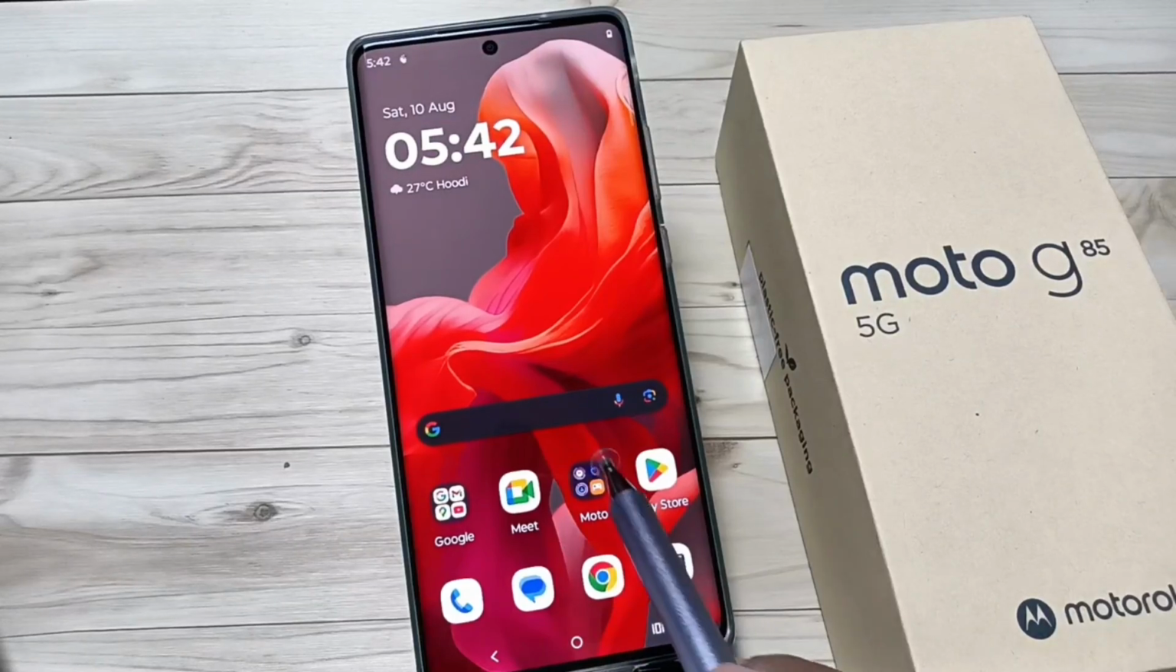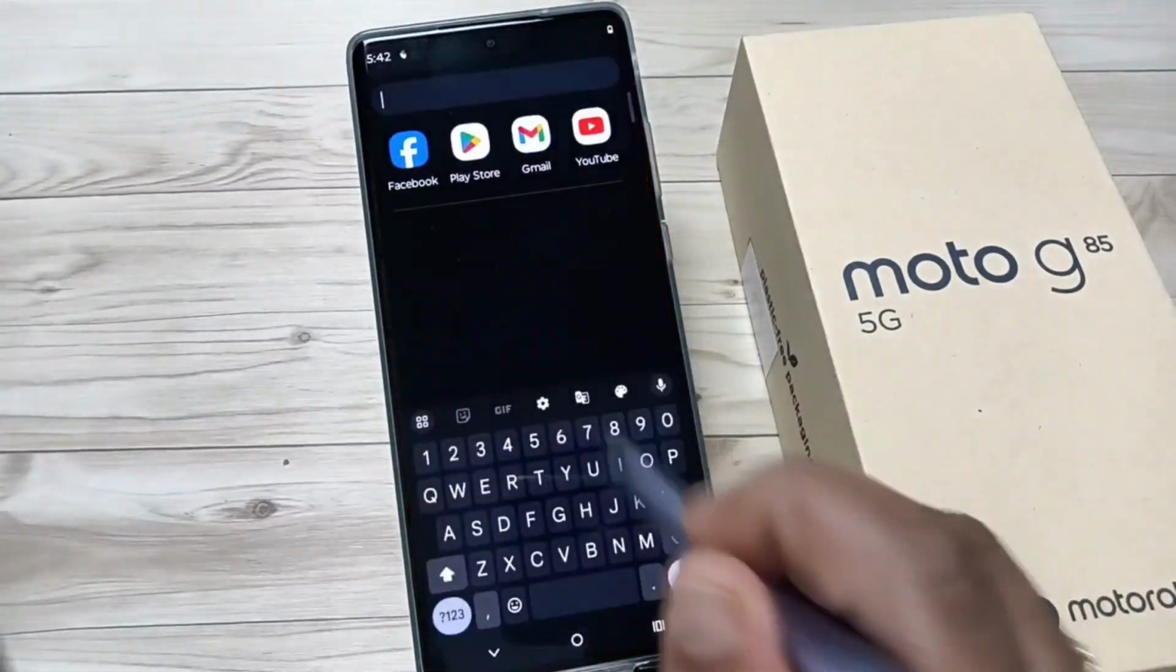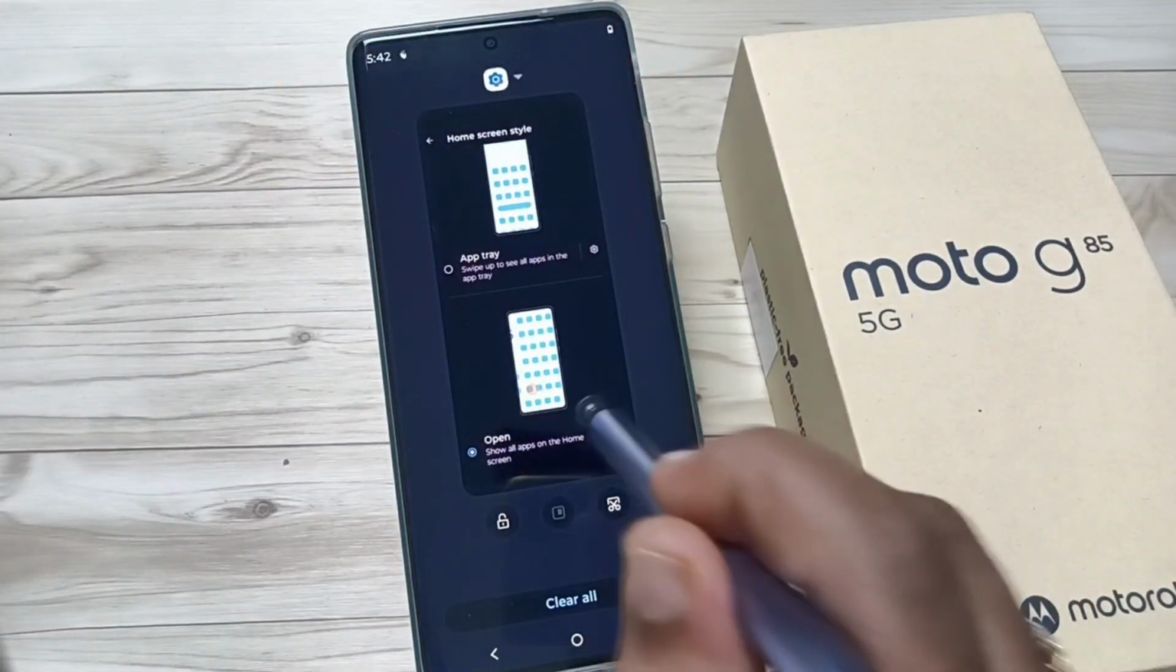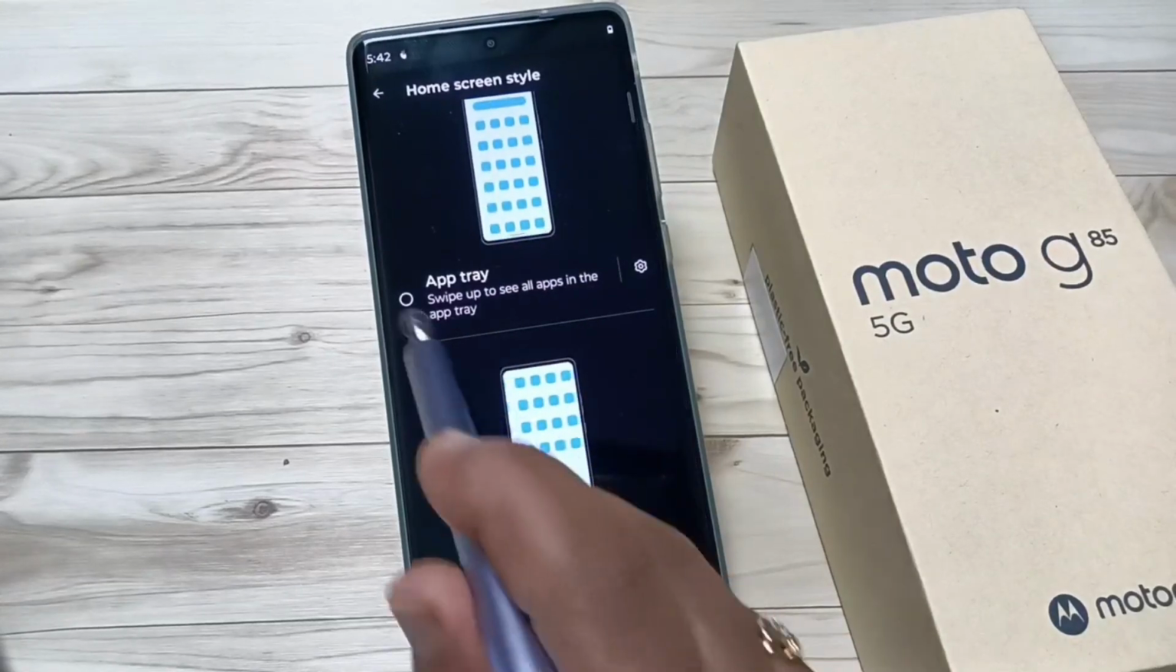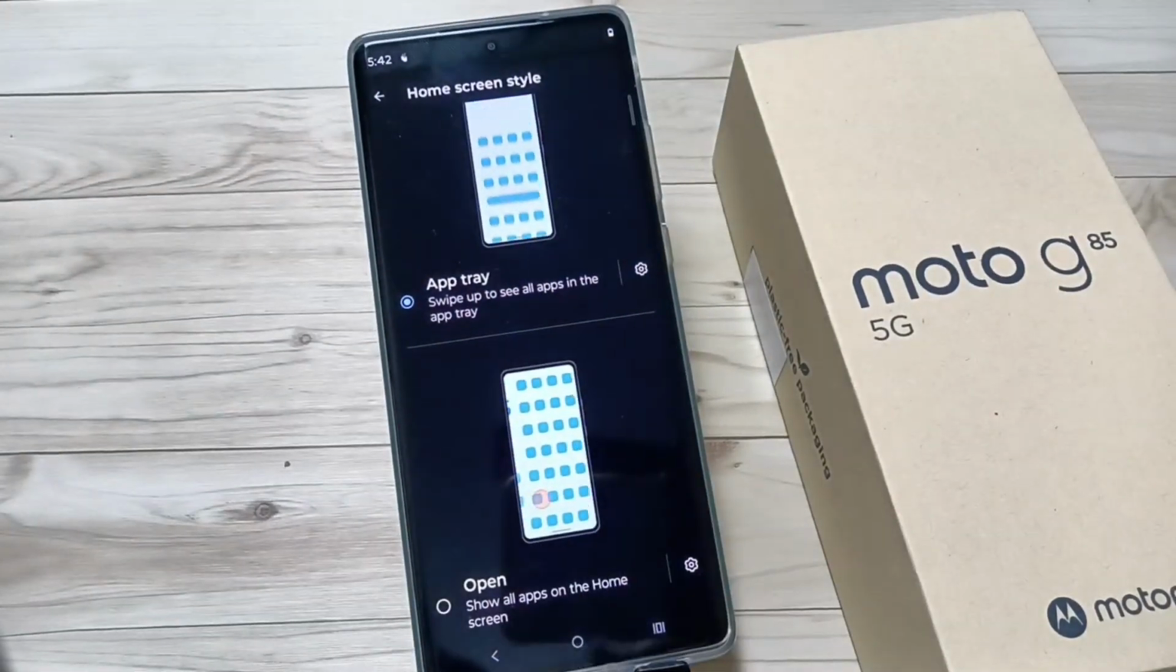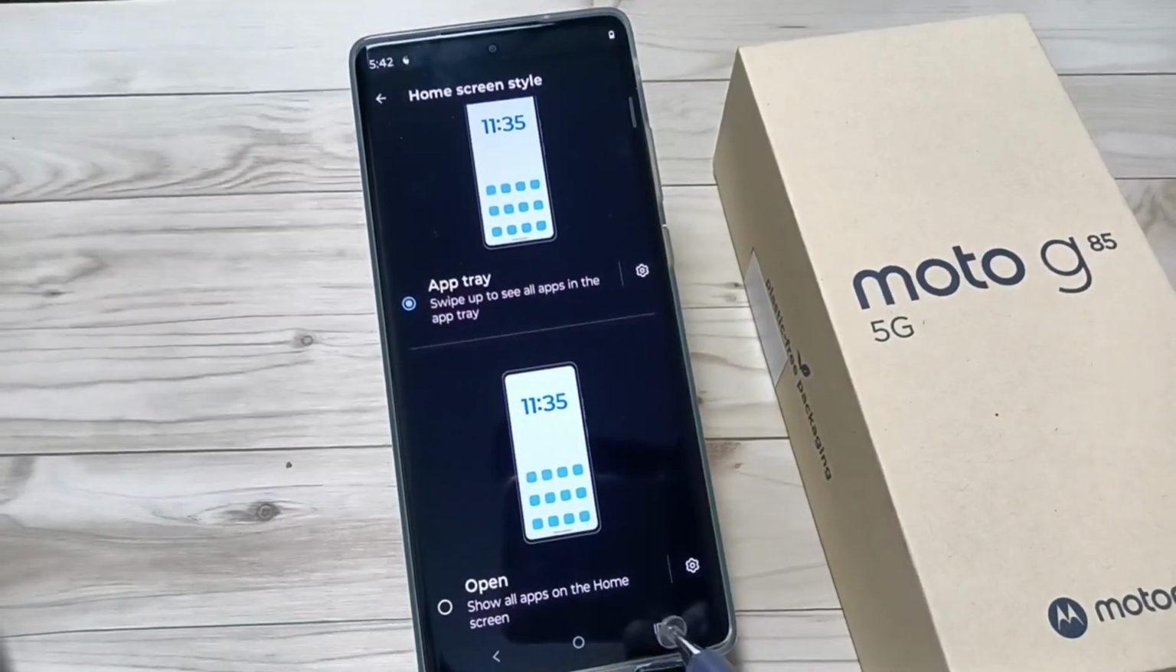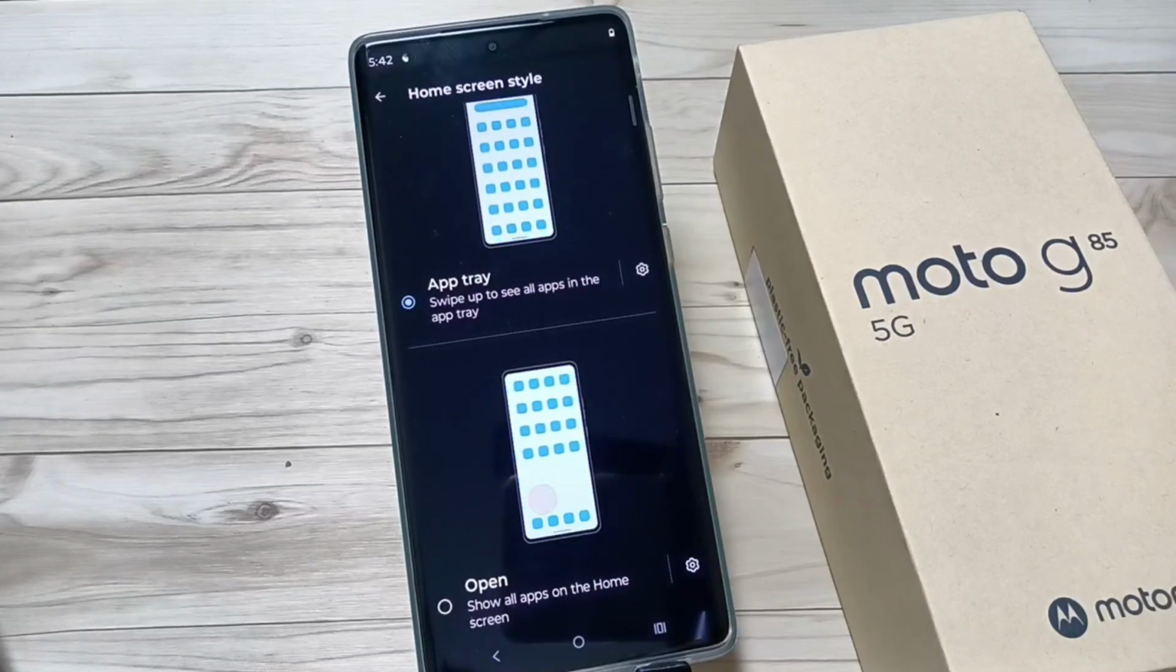So if you want to change again, go to settings again, then tap on this one. Tap on it. You can select any one from here. So simply in this way you can change the home screen style in this device.